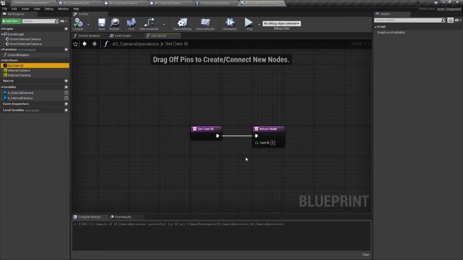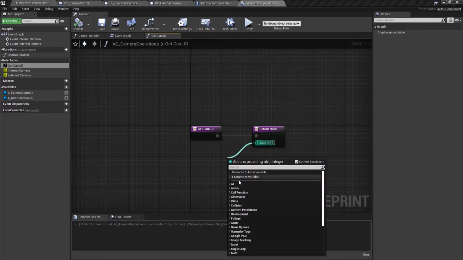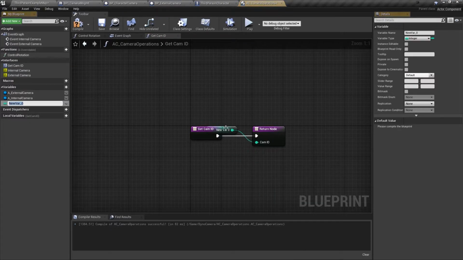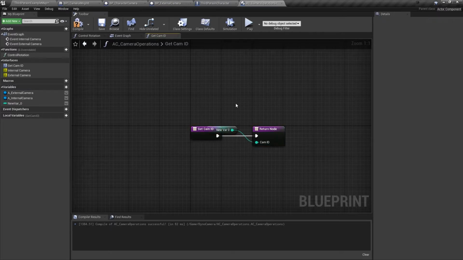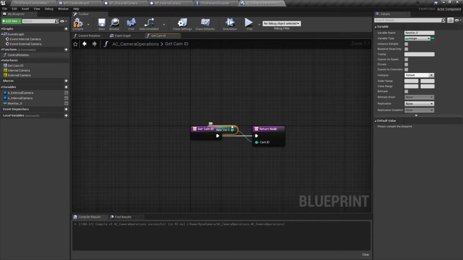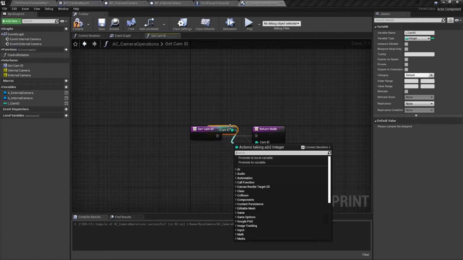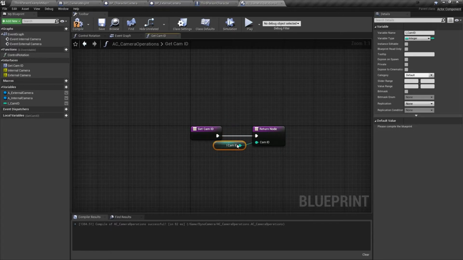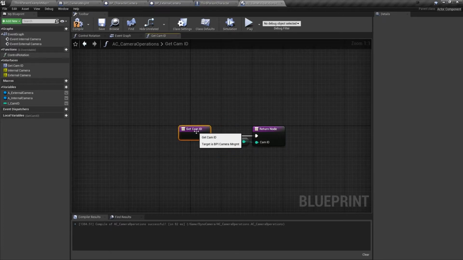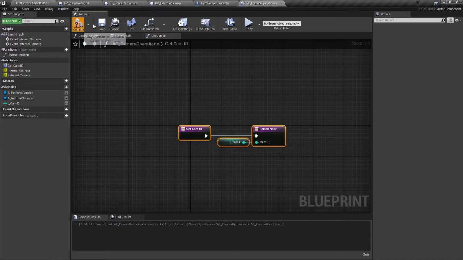Now if you double click this, you can drag back in here and promote to variable and call it, I hate you when you do that, I underscore cam ID. So this is essentially just returning whatever value we set.